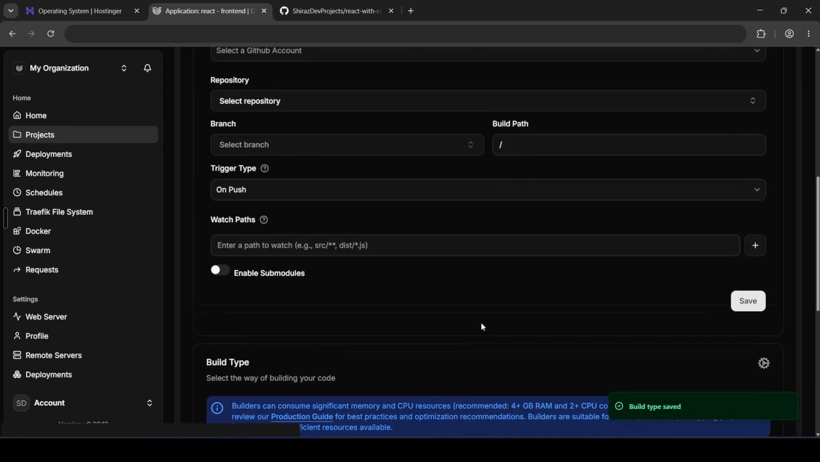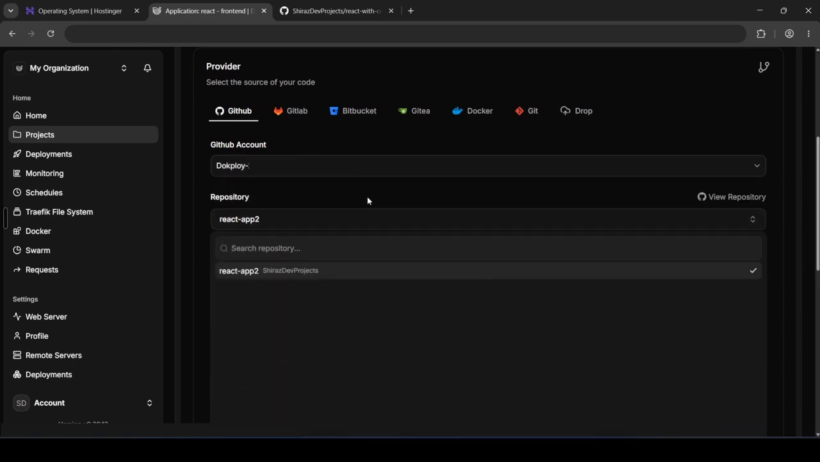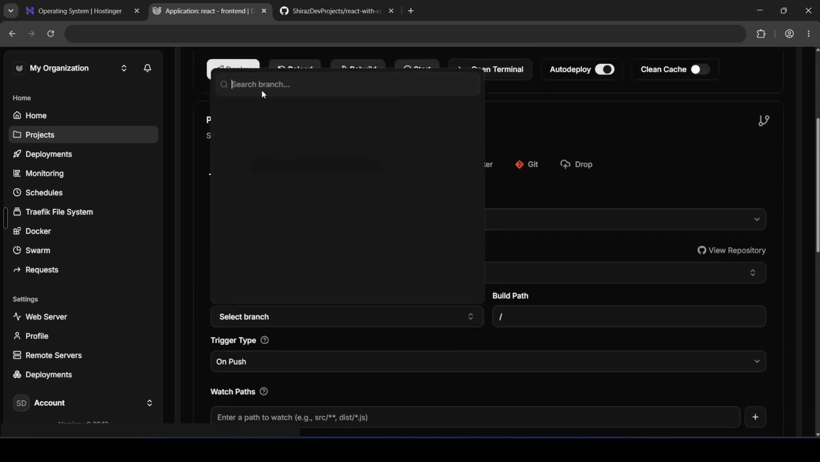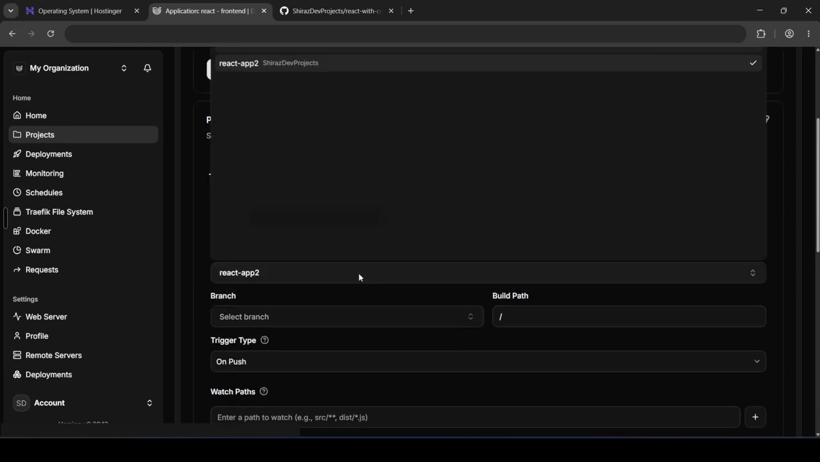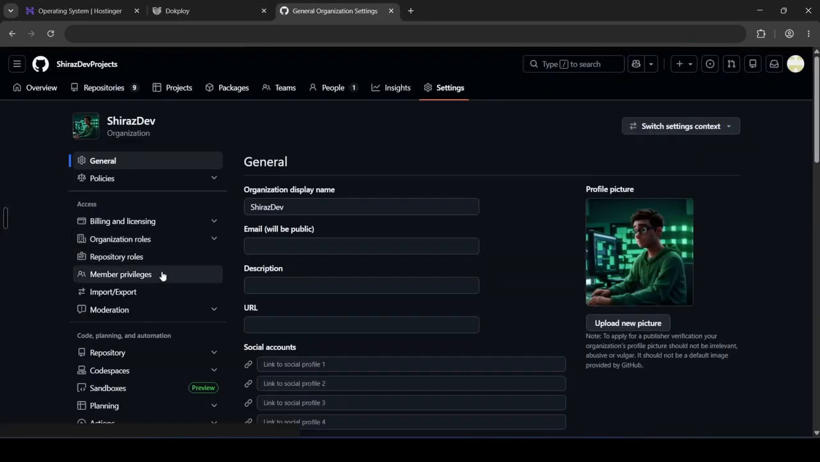Just save this. Okay, then what you need to do is select your account, select the app. You can even view the repository, okay? Then select the branch. My bad, guys. We didn't upload it to app 2. I just showed you that just to show you how you made those. Okay, so we can just edit this.